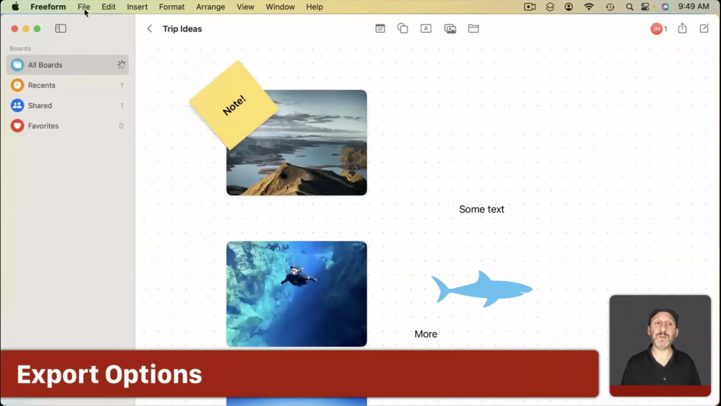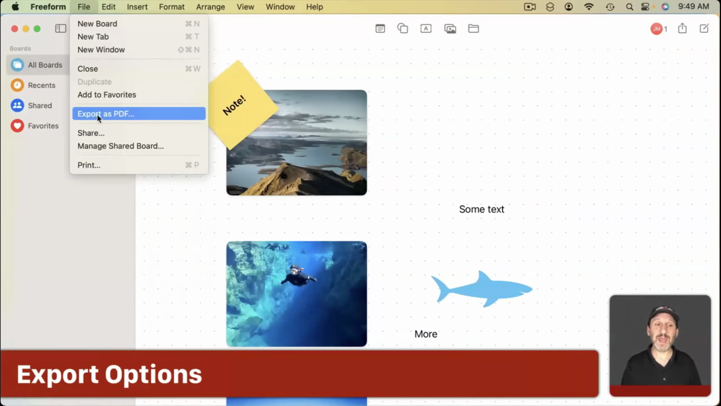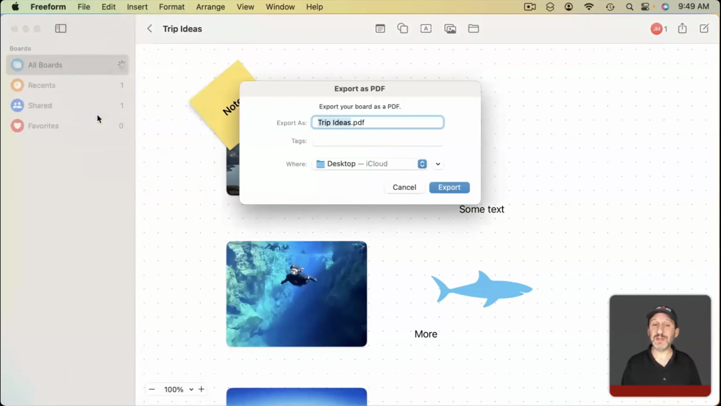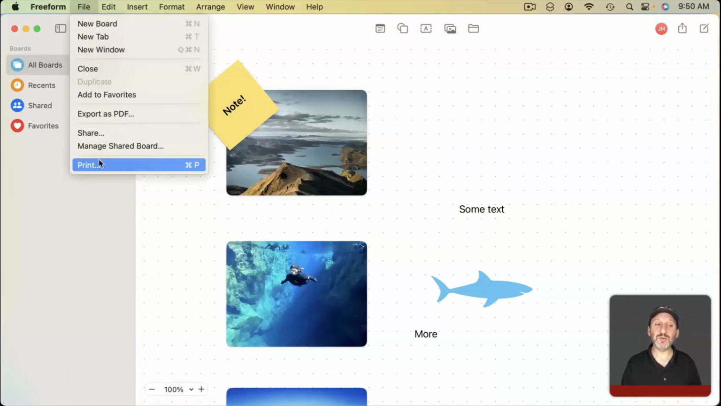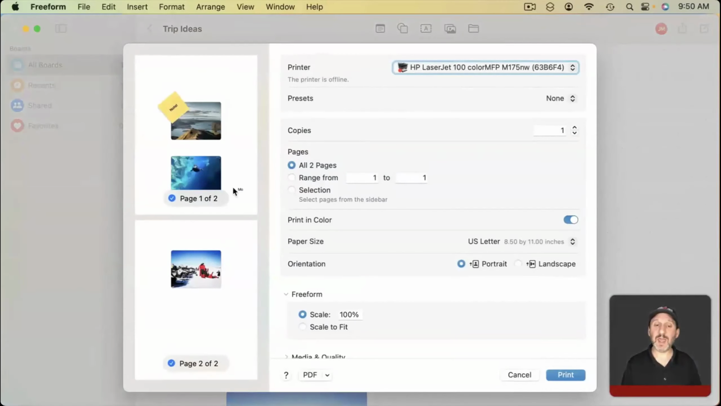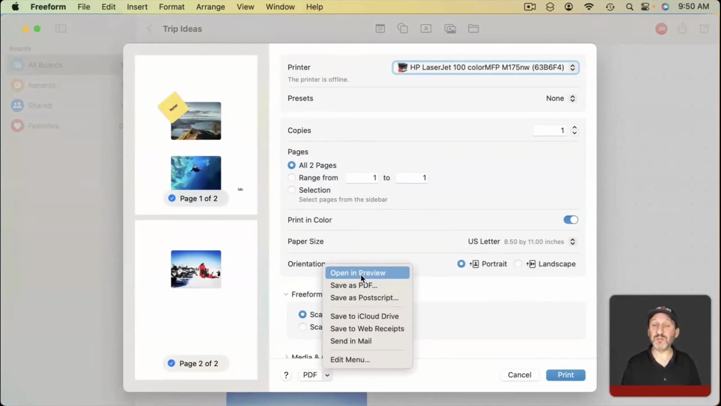There's also some export options. You can go to File and then Export as PDF. That's the only direct option right there, to create a PDF, which is nice because it'll keep all the nice curves of all the shapes and lines and things that you add. Also, you can go to print if you want. And in addition to regular printing, you can use the PDF option here to open in Preview. From Preview, you can actually export as an image, say.